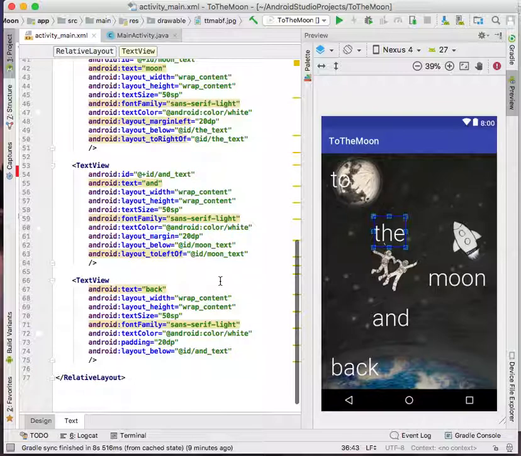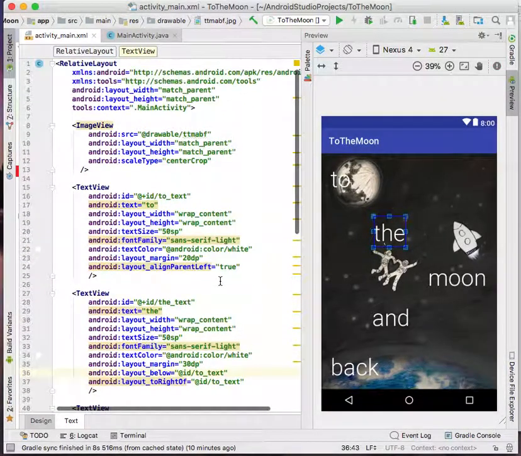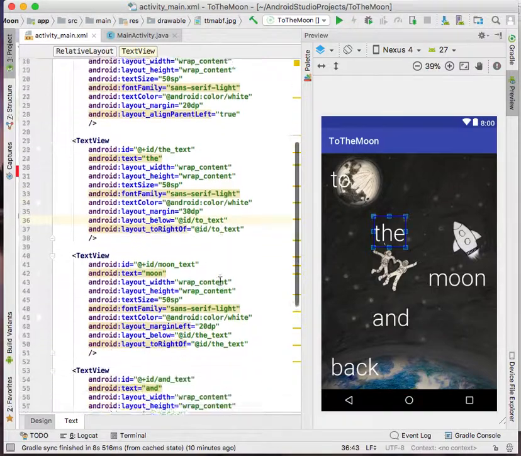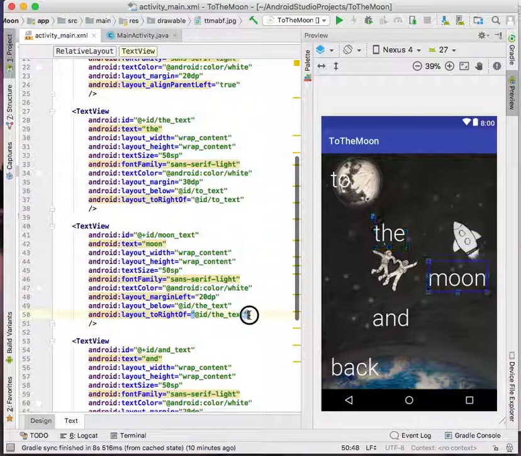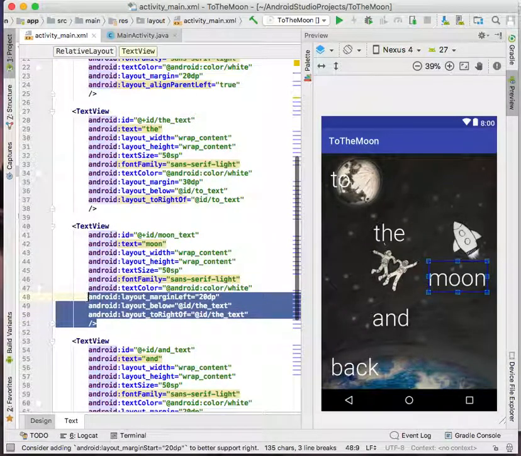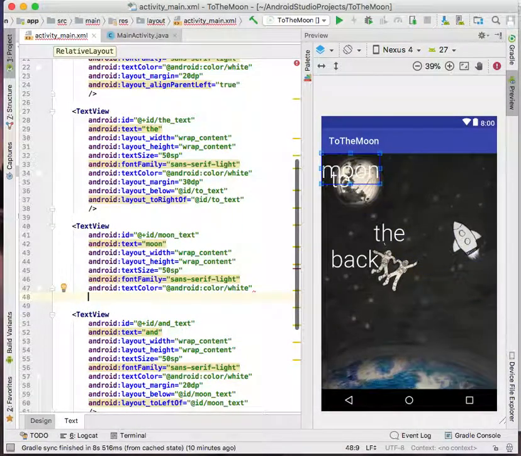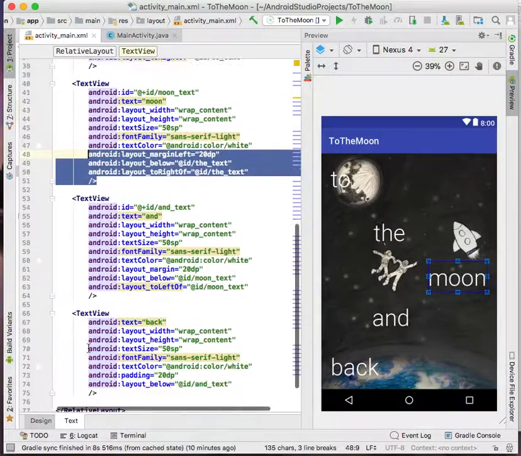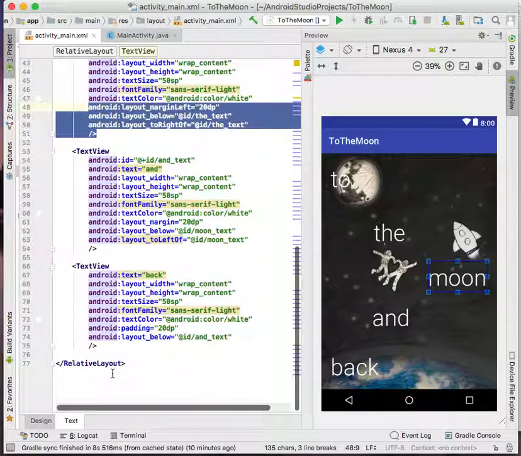If I were to delete all the instruction for the moon, it would just go straight to the left side. So if I just took all of that out, yeah, I see it goes straight back to the default. So I just left the align parent left out because it's unnecessary for the last text view.